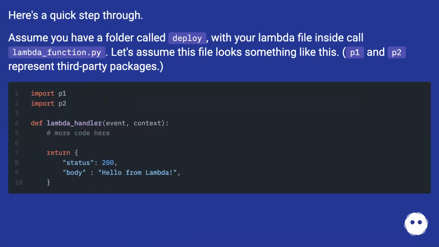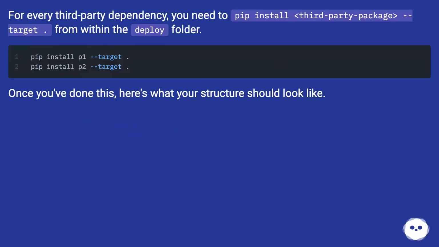Here's a quick step through. Assume you have a folder called deploy, with your Lambda file inside called lambda_function.py. Let's assume this file looks something like this. P1 and P2 represent third-party packages. For every third-party dependency, you need to pip install with target from within the deploy folder. Once you've done this, here's what your structure should look like.